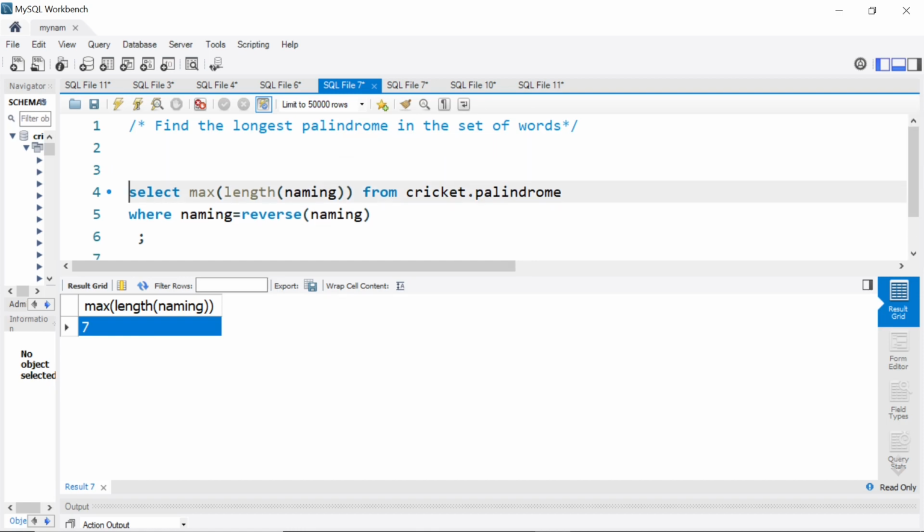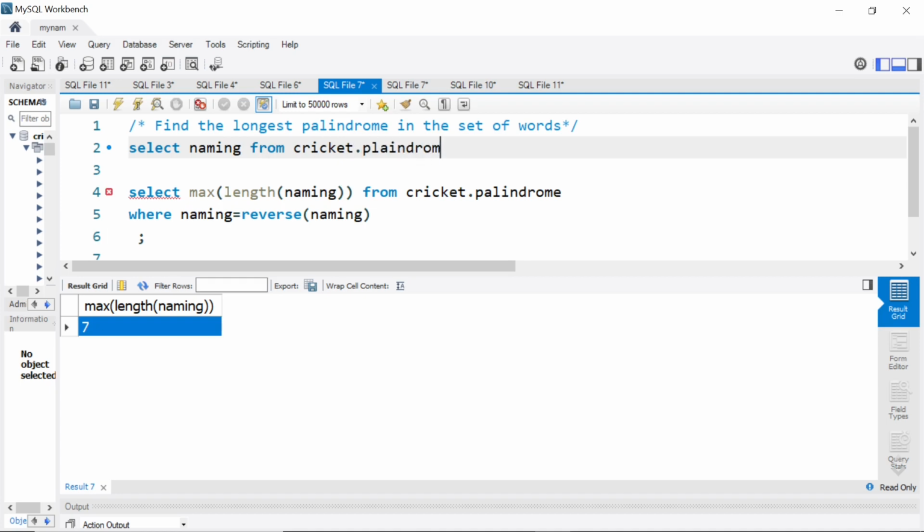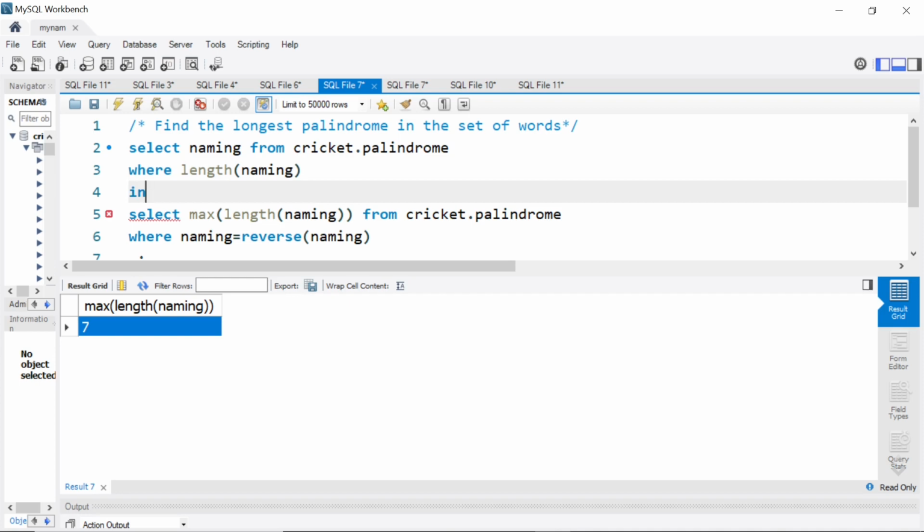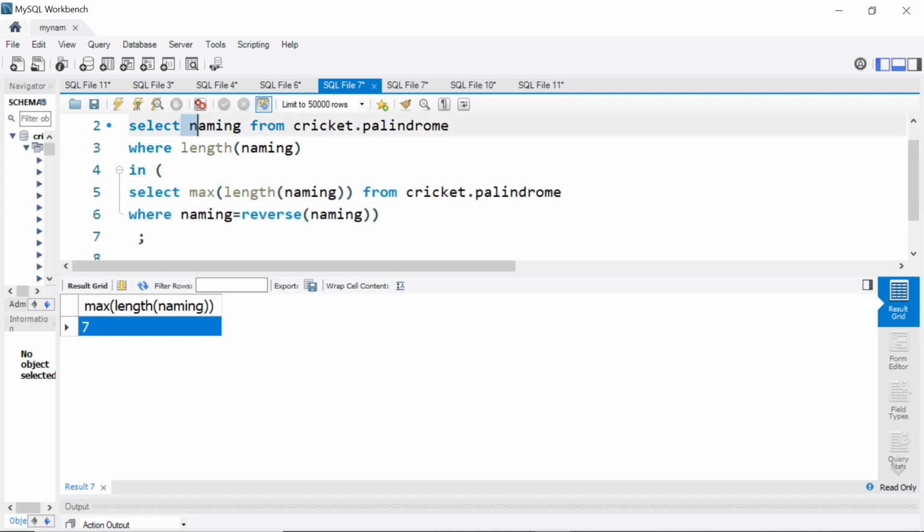So for that, what we can do is, could put this in a subquery. So we could say select naming, which is the column from the table, step number one, palindrome. Then in the where condition, we could say where length of naming in this value, which is 7, okay. So essentially, as we are selecting naming from the table, and in the where condition, we are saying length of the naming should be equal to this subquery will return basically the length of the longest palindrome, right? So in this case, the output of this subquery will be 7.